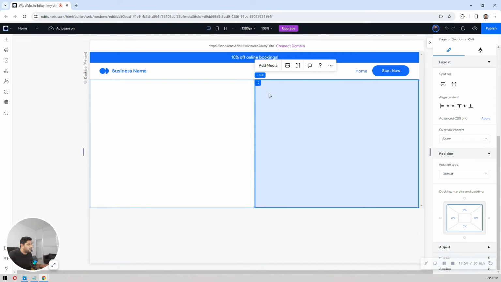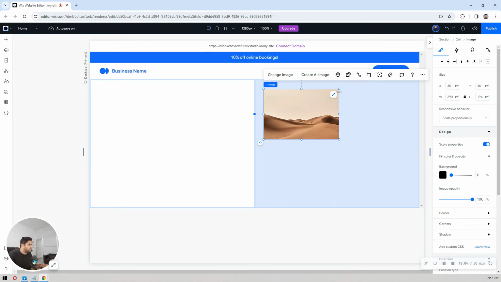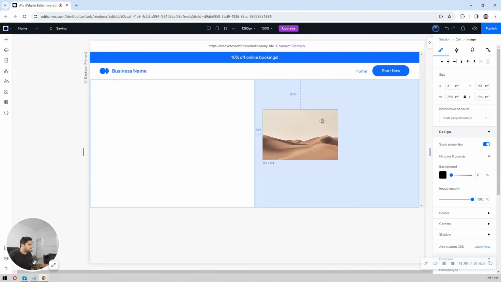Let's say I want to add an image here. How can I do that? I'll just right-click and choose quick add. Inside that, I'll choose image and add that image. I'll just drag and drop.